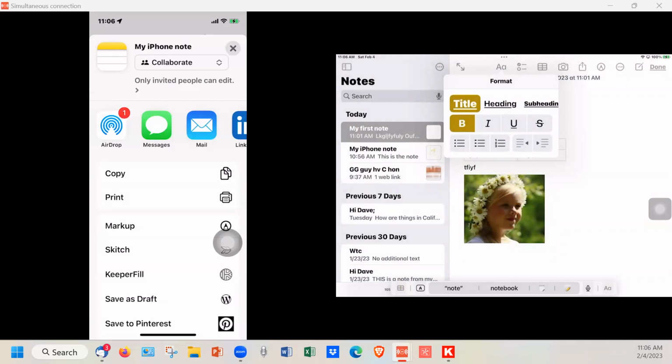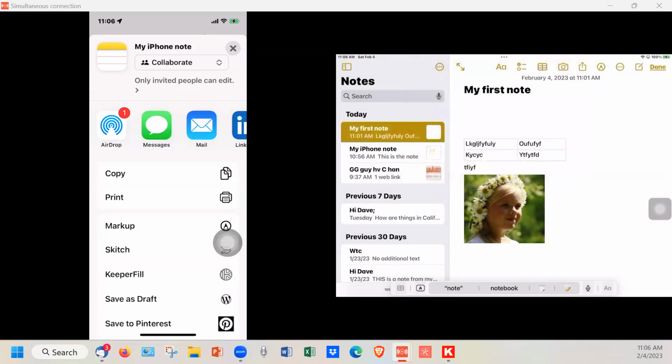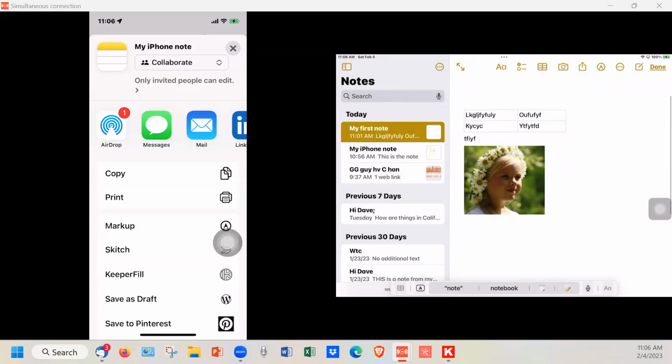Not the text within the note. Here, I'll send you one if you want. I'll show you what I mean. Yes. Yeah. Send me a message. But you're coming from notes? Yeah.